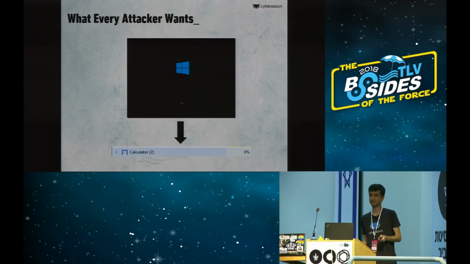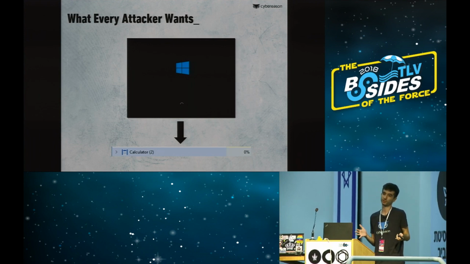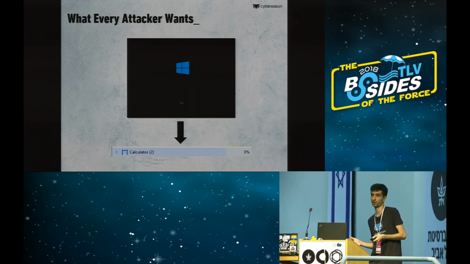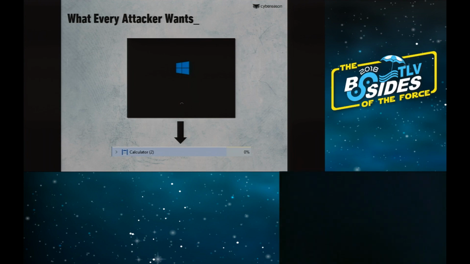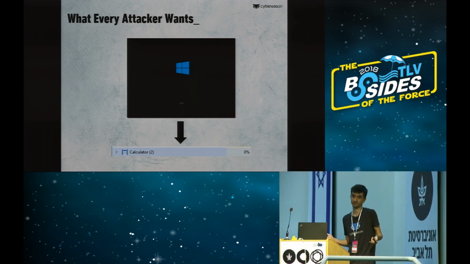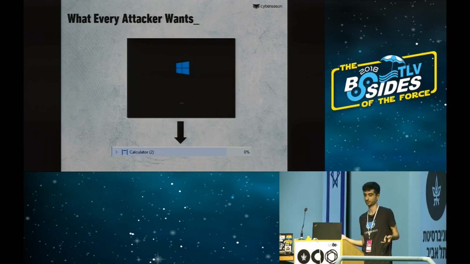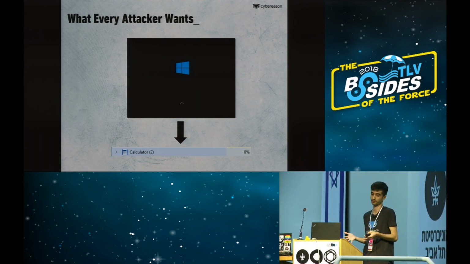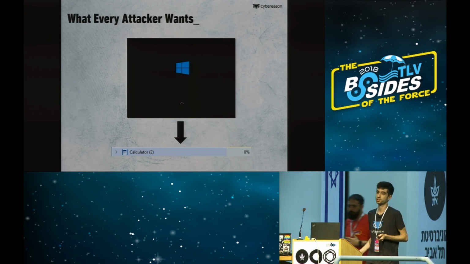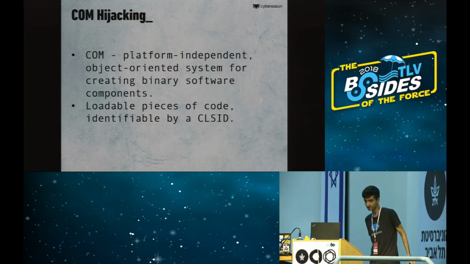Now, what every attacker wants after doing all of the cool stuff like code execution and privilege escalation is persistence, or to be able to run your calculators after the machine restarts. Of course, you could substitute calculator with some useful payload, but still, you want to run after the machine restarts. One such common technique, at least nowadays for persistence, is COM hijacking.